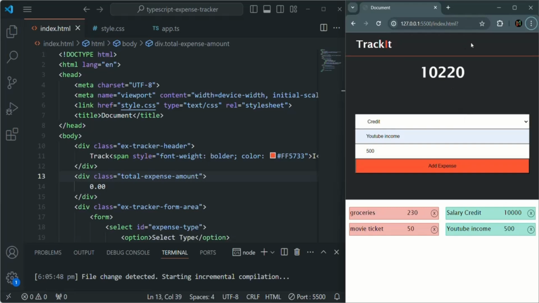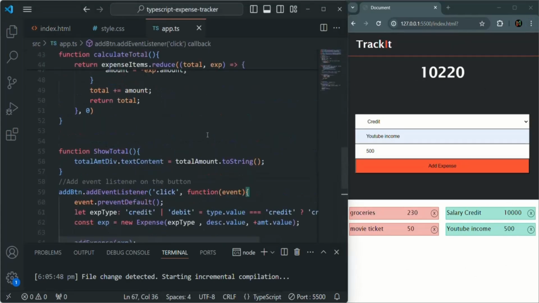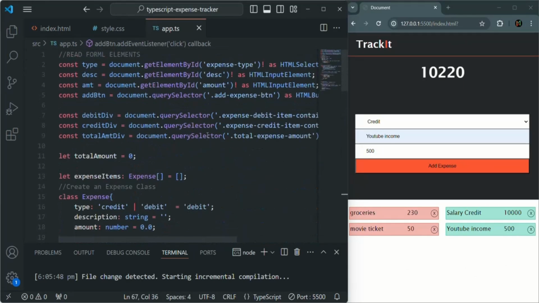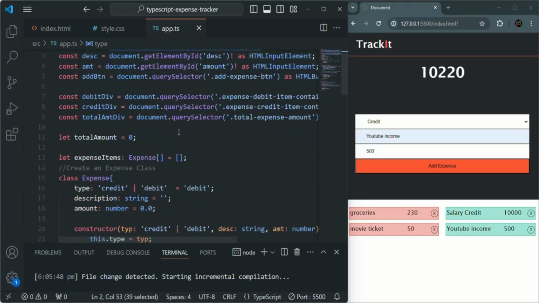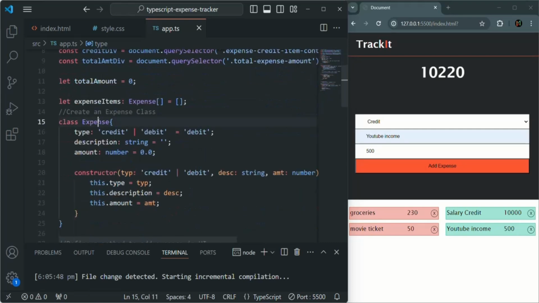So for example, in order to implement this functionality, if I go to app.ts, there we have used different concepts. So for example, I have used the concept of typecasting. I have used the concept of accessing the DOM element. Then here we are creating a class. So I'm also using the object-oriented programming concepts.